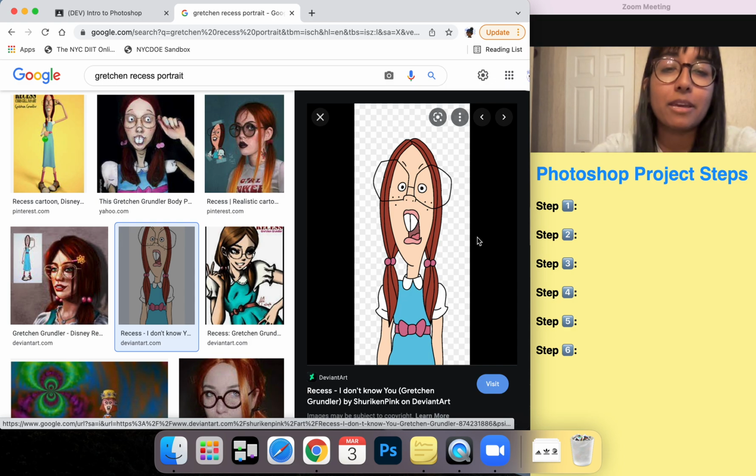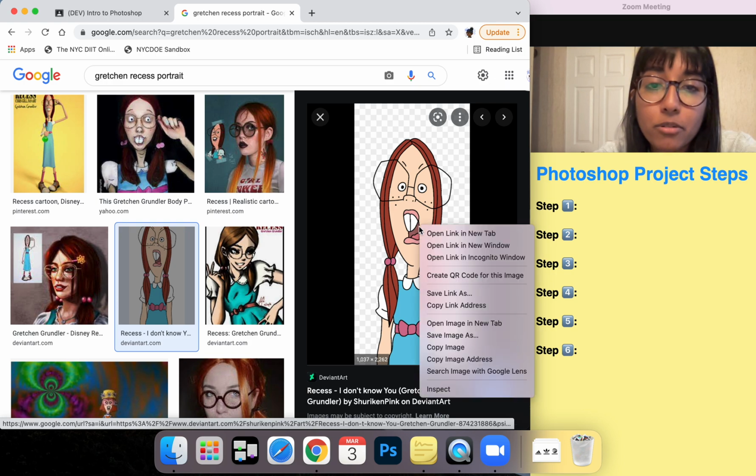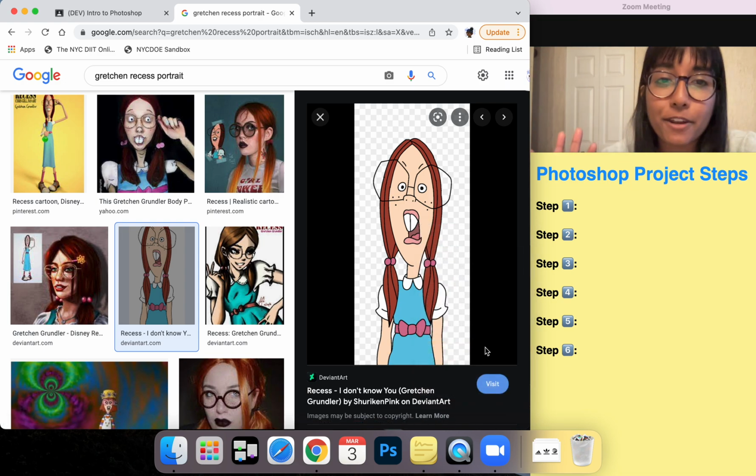Once you've found the image that you're going to use, you are going to take 2 fingers on a Mac and tap the trackpad. This is going to right-click the image. So here I am on my image. I'm going to right-click it, and I'm going to hit Copy Image. So that's all that I'm doing so far.